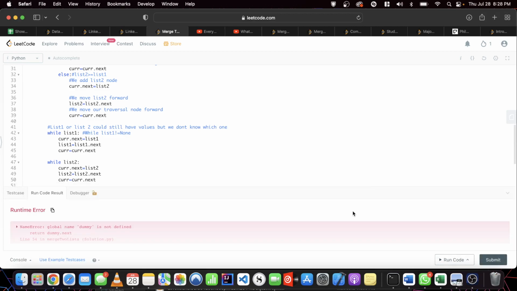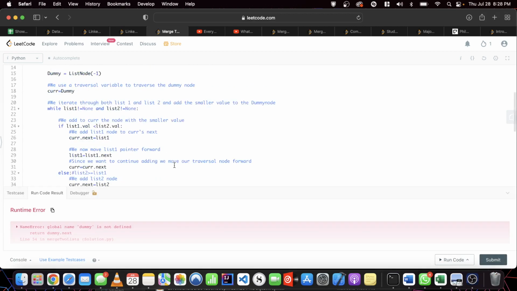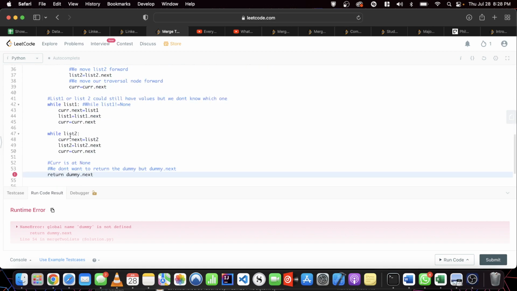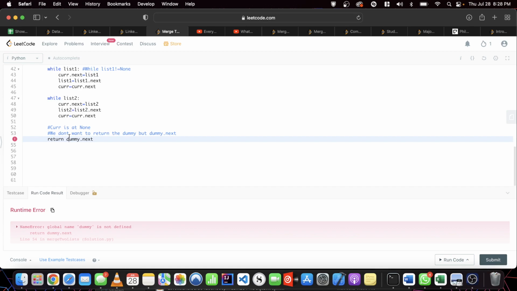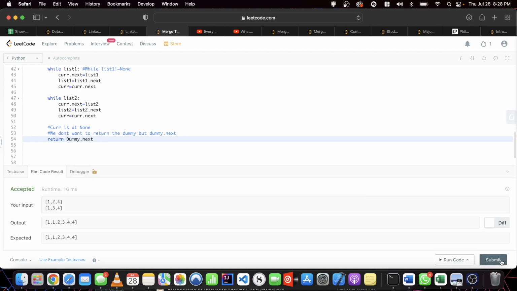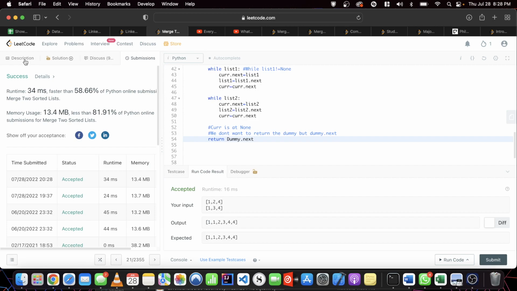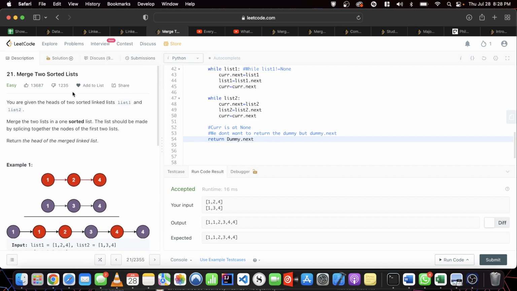So let's run the code. Dummy is not defined. Oh, I wrote it with a capital D. I guess I could change it here. Okay, voila, it works. And that is a solution to merge two sorted linked lists. And this is done in O(n) time, O(1) space. So that's the solution. Thank you.